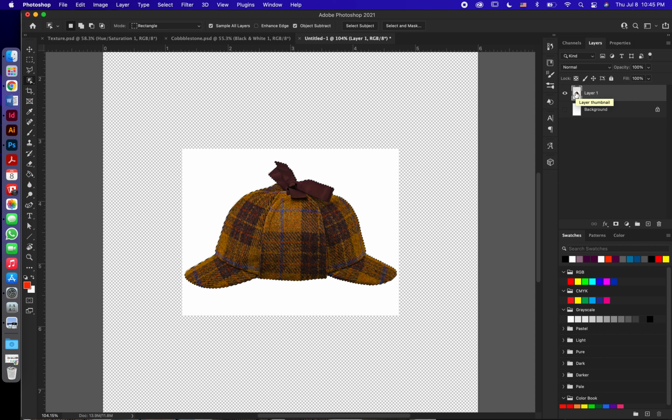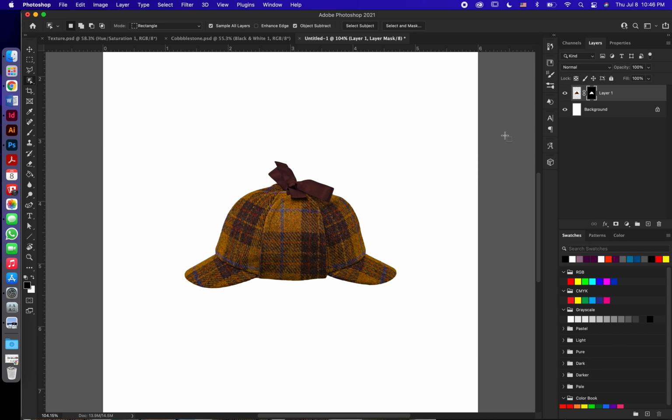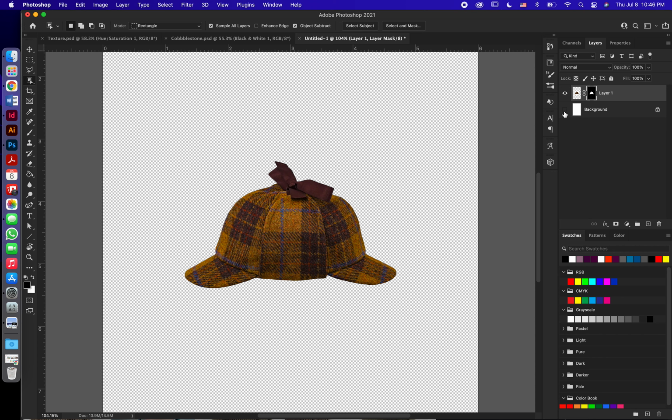Now, what I want to do is, instead of deleting the white background, I'm going to make a mask. What that does is it hides the part of the picture that I don't want visible. To do this, so I have my hat selected, I can hit this, it's right next to the adjustment layers, and I can hit this mask icon. And now we've hidden the white background from the picture. If I turn my white background back on, you can't really tell what I've done, but if we turn it off, you can see that the white background is gone.